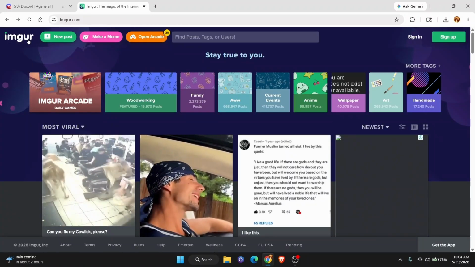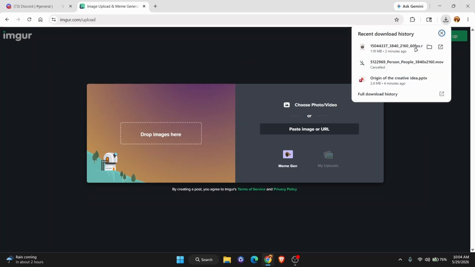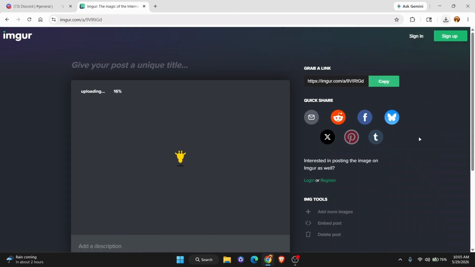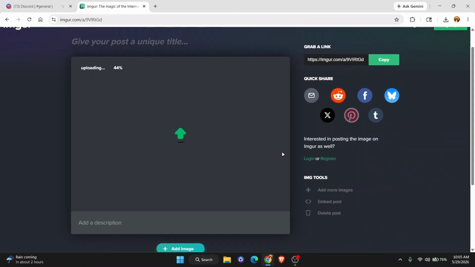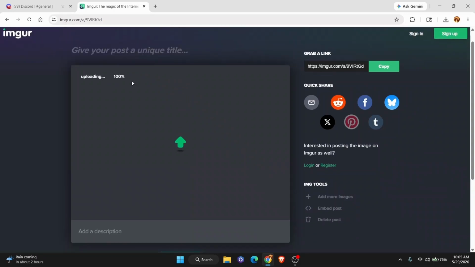From there, click on New Post to start a fresh upload. After that, drag and drop your video file into the upload area, or click to browse and select it from your files. At this point, give your upload a title so it's easy to identify, then wait for the upload to finish. The time it takes will depend on the size of your file and your internet speed.